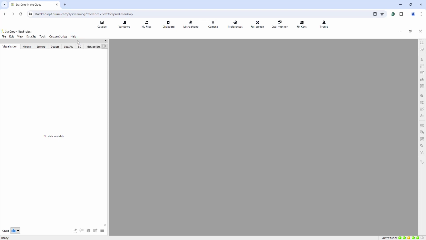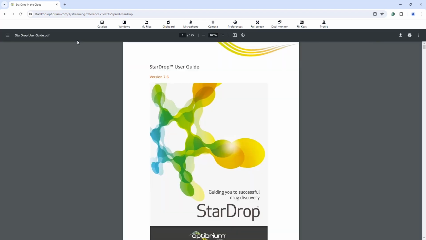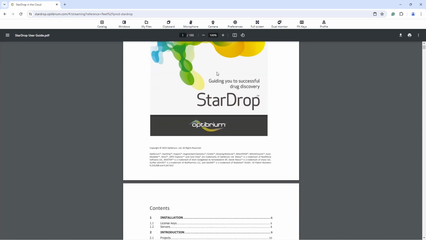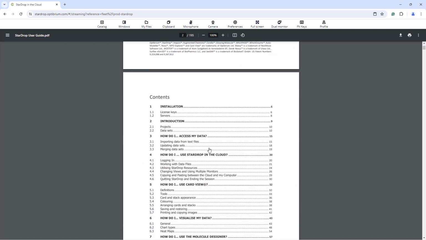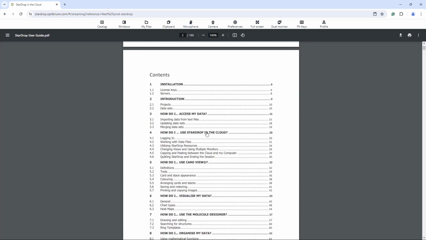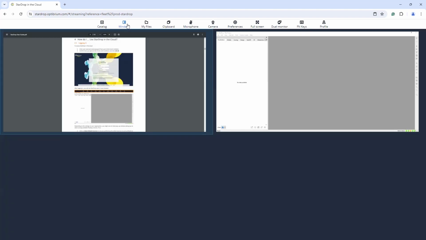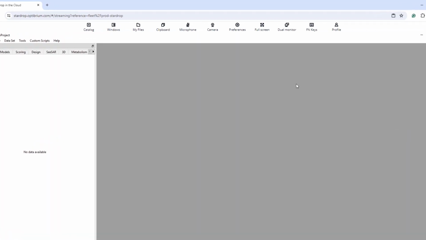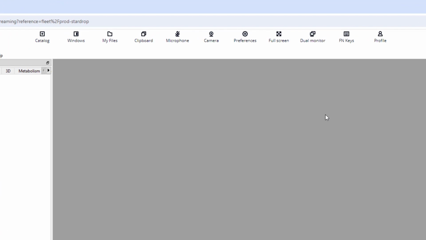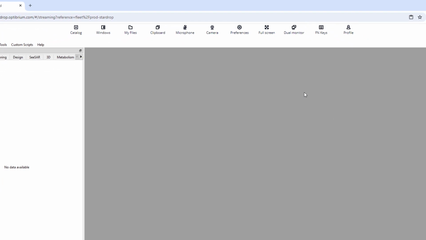You can access the user guide under the Help menu, and it includes a chapter on working in the AWS environment. The user guide will open in a new window. Use the Windows option in the AWS controls to switch between open windows. In this video, we will focus on familiarizing you with the AWS controls at the top of your screen.